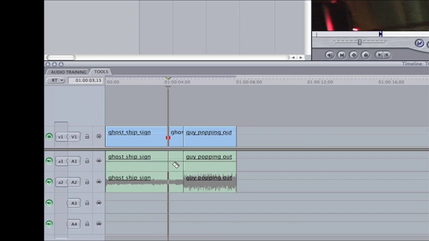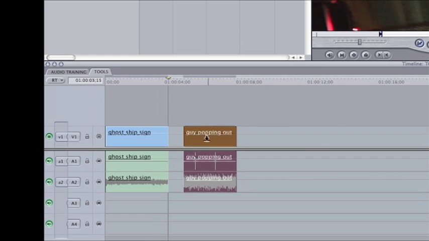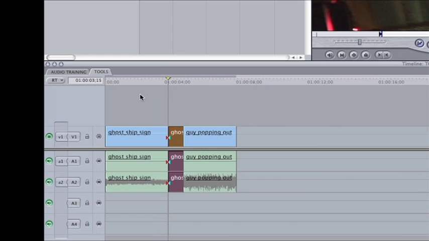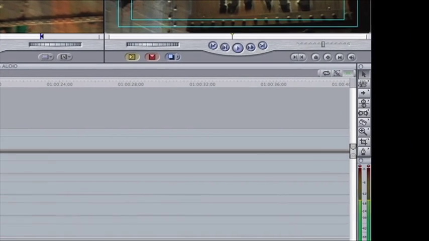I can do the same thing on the audio. Then I can come back to my arrow, lasso, and delete. Lasso this one and pull it to connect. I'm going to undo that. I'll do all three cuts.